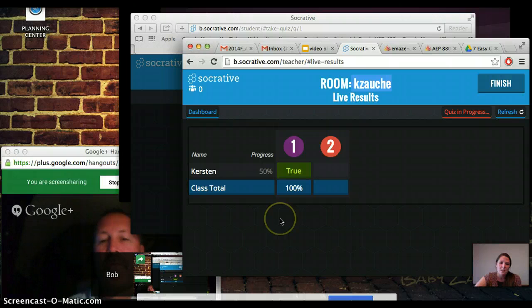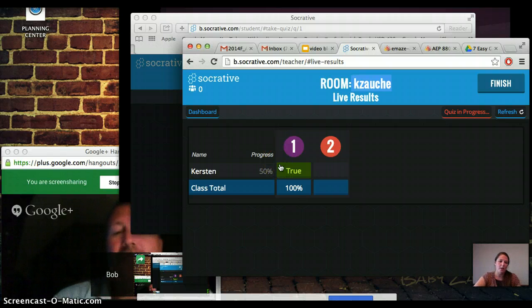If I switch back to the teacher page, I can see the student name, and the student has 50% progress made on that quiz, and they answered the first one with true, and they got it right. Class total, there's only one person, so it's 100%, but that could be a really cool tool if you see that half your class is still failing at that question. You could reteach that. It'd be really easy to see that instead of using a clicker. Since you guys have one-to-one Chromebooks, that would be pretty easy to use.